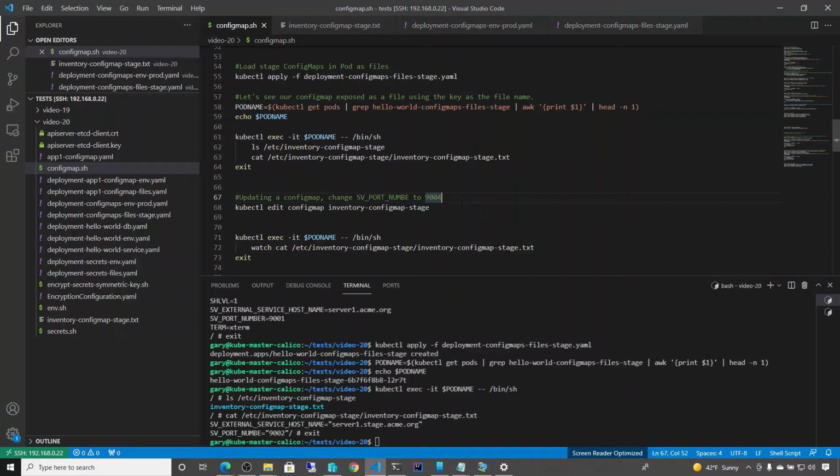Now, let's do something here. On line 68, we are going to edit the stage config map. So kubectl edit configmap and the name of our stage. I'm going to make a change. I'm going to change the port number from 2002 to 2004. And then we'll watch what happens over here.